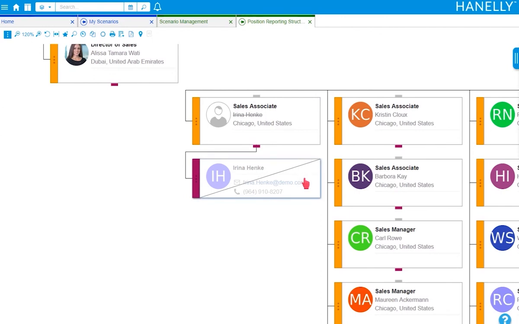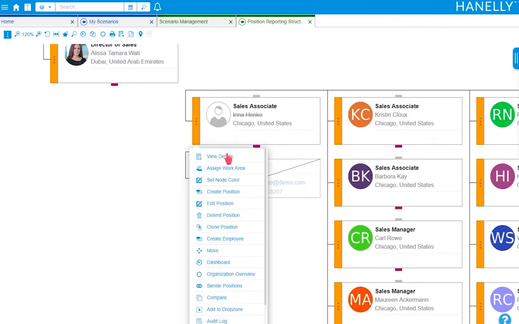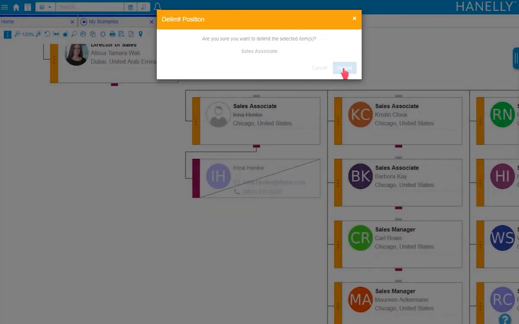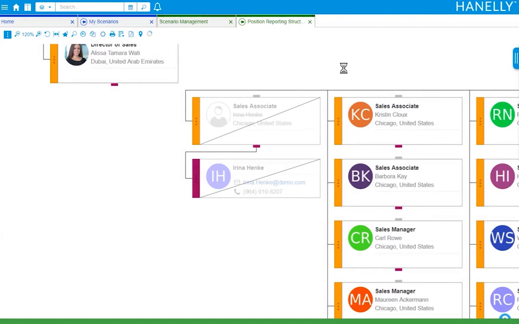If I wanted to delimit a position, though, I would first have to make sure that it has no incumbent. This is to avoid ending up with orphaned employee nodes. So after making sure that my position node has no incumbent, I would follow the same steps as I did before to delimit it and remove it from my organization. I'll do this by clicking on its node menu, then on Delimit Position, confirm the action, and as you can see, the position is now crossed out.